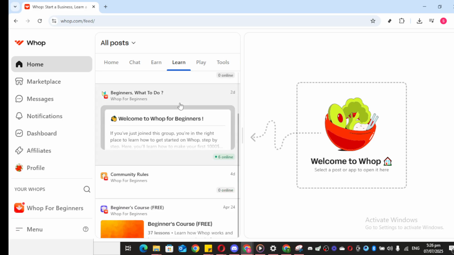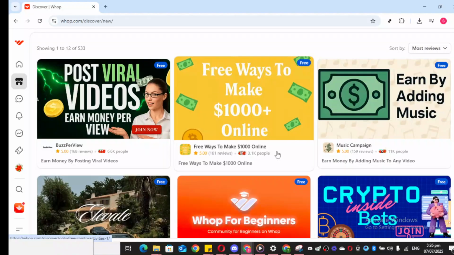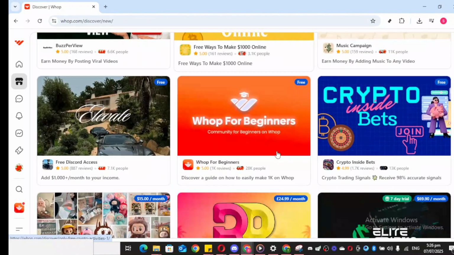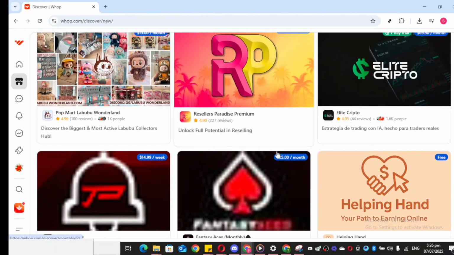Now, if you click on the Marketplace, this is where most of the action happens. The Marketplace is your gateway to joining various campaigns where you can start earning money. It offers a plethora of opportunities tailored to different niches and interests. Feel free to dive into different campaigns and find the one that resonates with you the most.